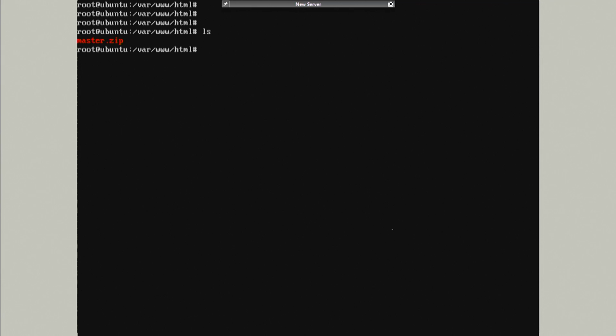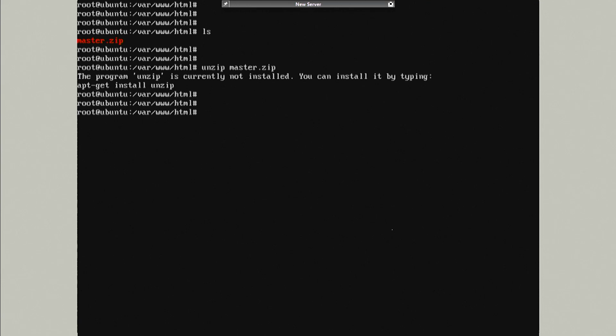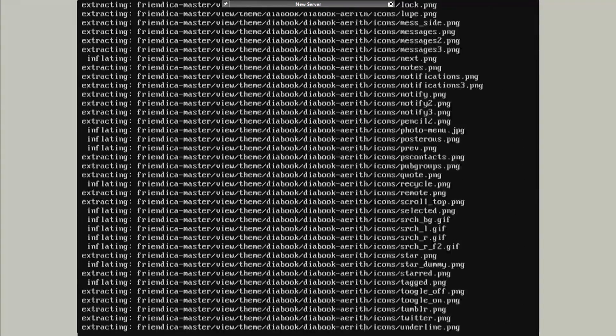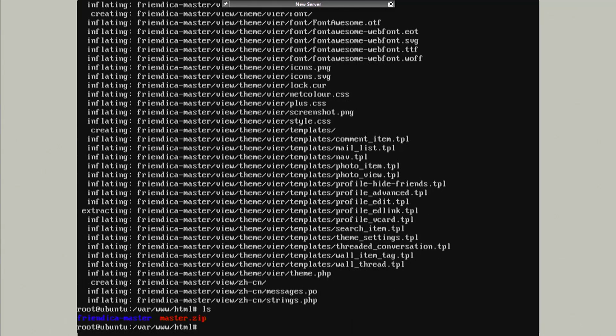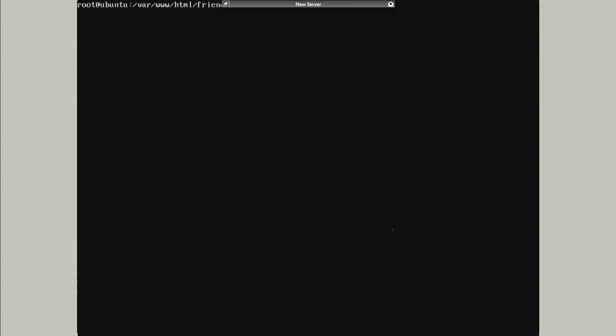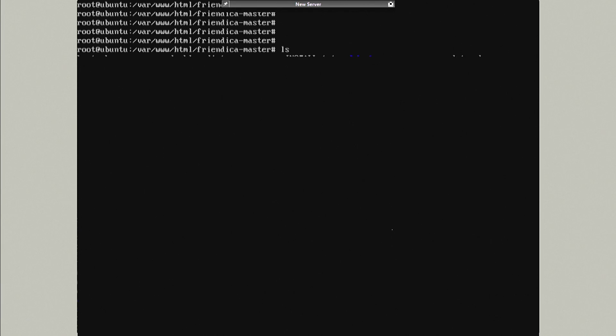More taskbars, yay! There we go, and we can go ahead and unzip master.zip. We don't have unzip. That's the fun part of installing a bunch of dependencies. And now we have it. And there we go, it's in Friendica-master. Everything we need is in this folder.